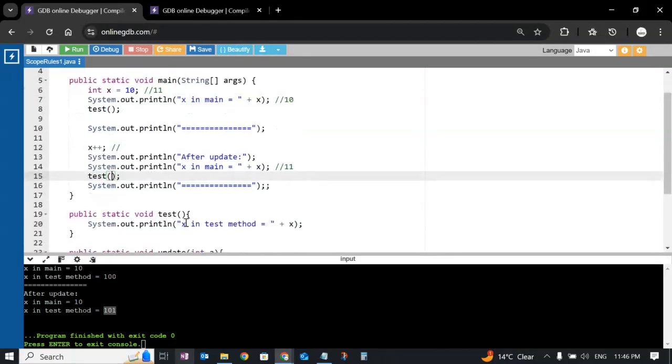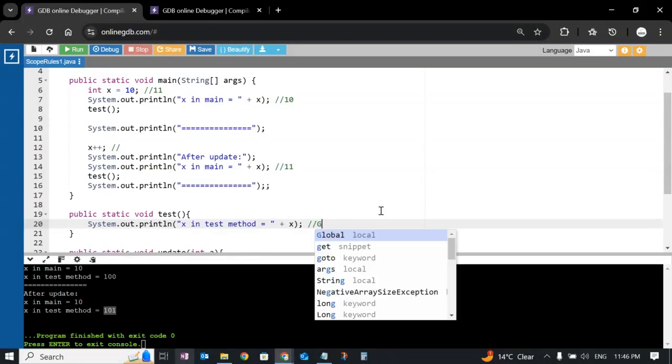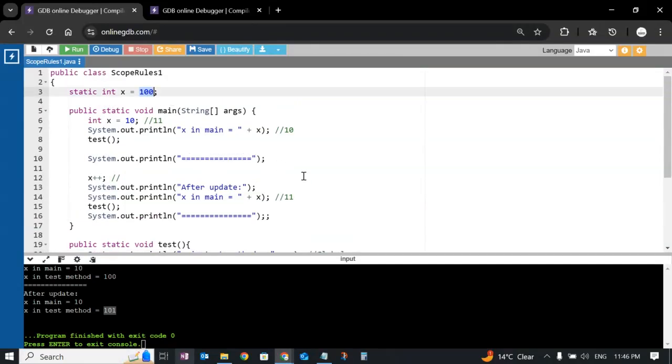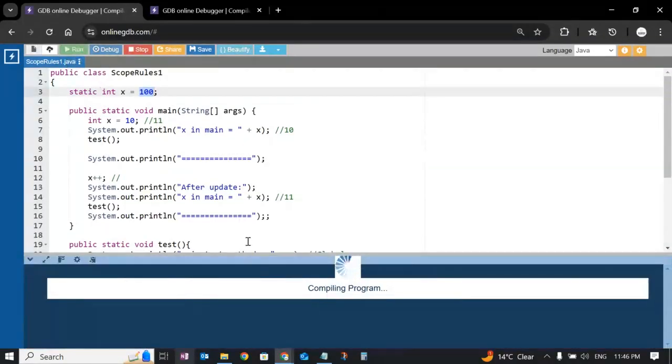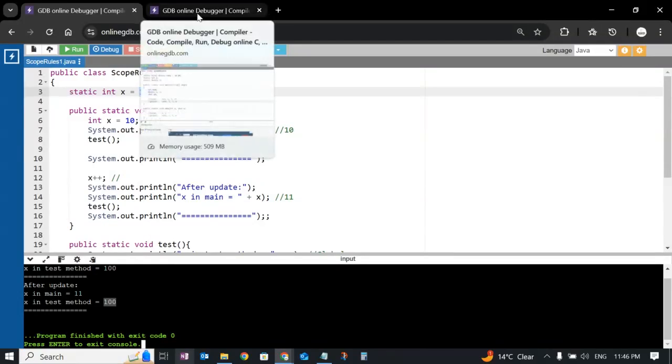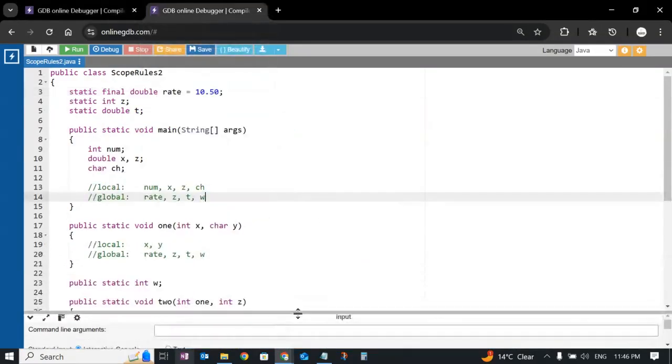So when I call test, test will say x in the test method is equal to the x. Since I don't have any local x, the only option again is the global one, which means it's going to print 100 to me. So this program will print 11 in the main, while in the test method it will be 100. Now, let's check together another example to get a better understanding of this area.